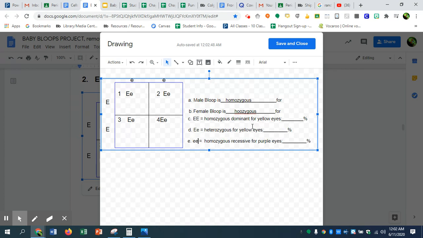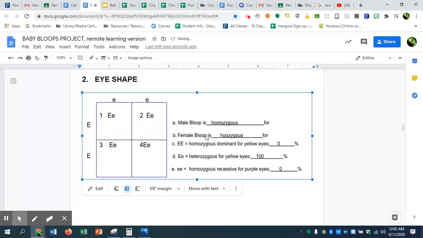Okay, so anyway, how many boxes have capital E, capital E? None, so that's a 0%. How many boxes have capital E, lowercase e? All 4, that's 100%. How many boxes have lowercase, lowercase? None, 0%. Okay, save and close.